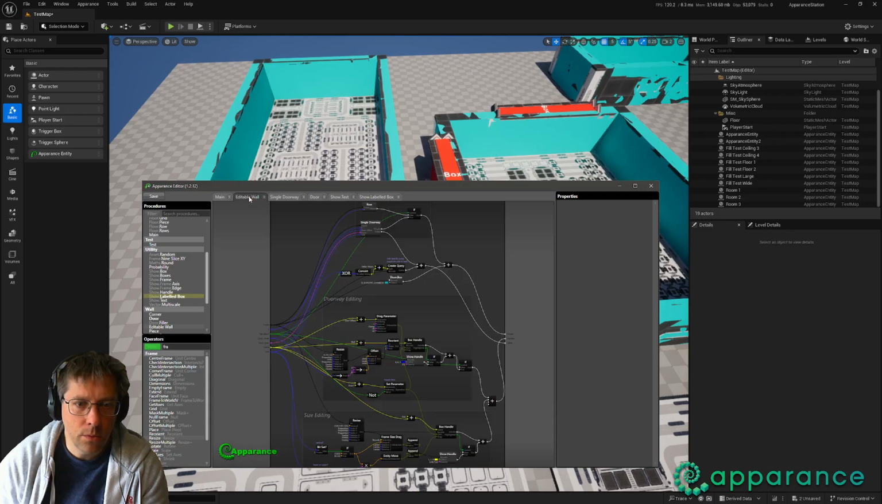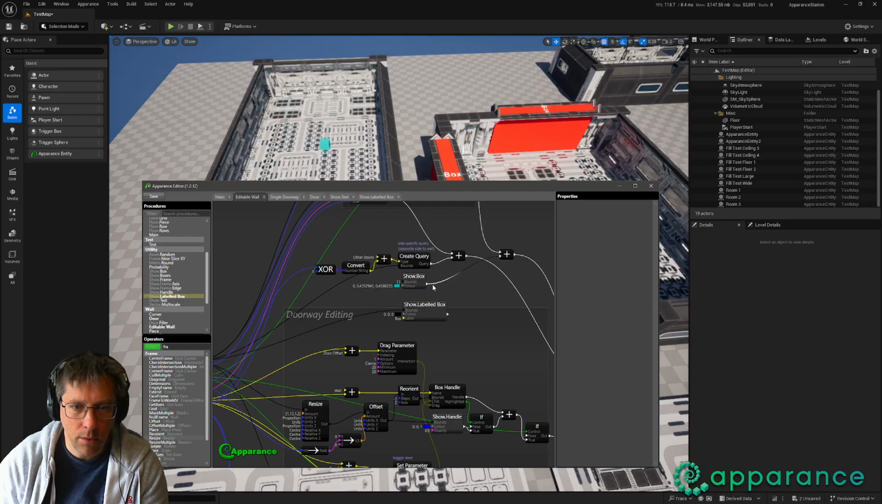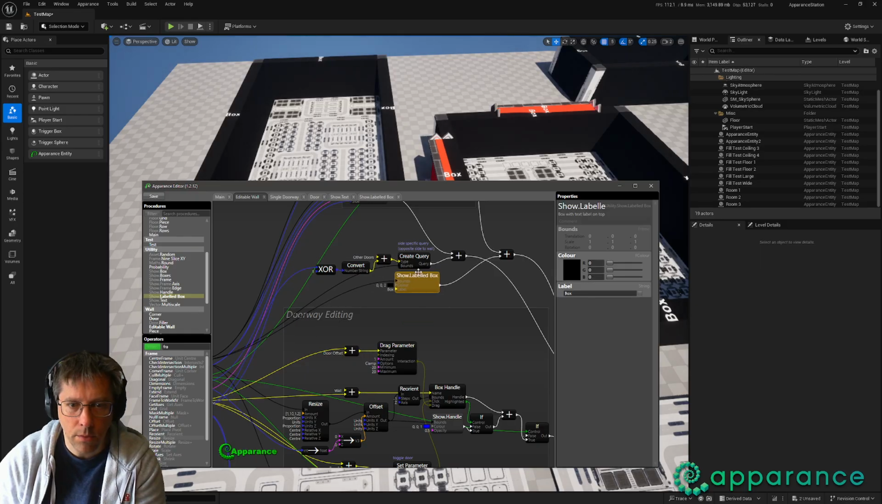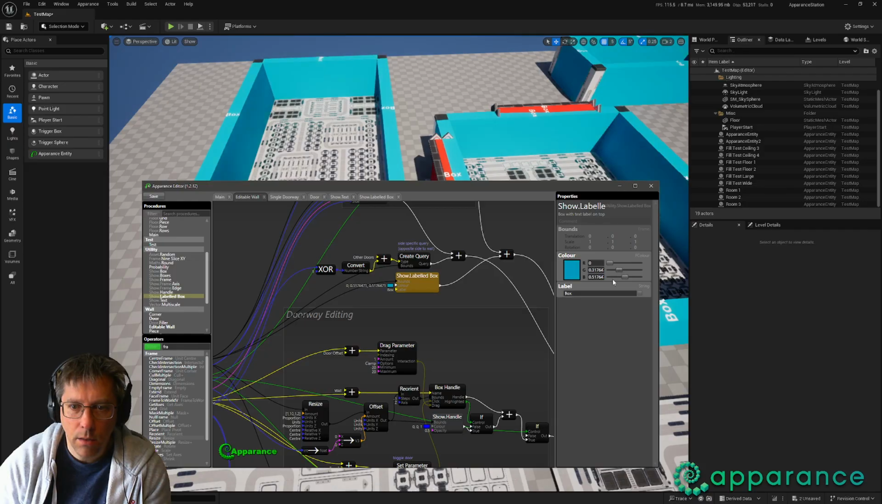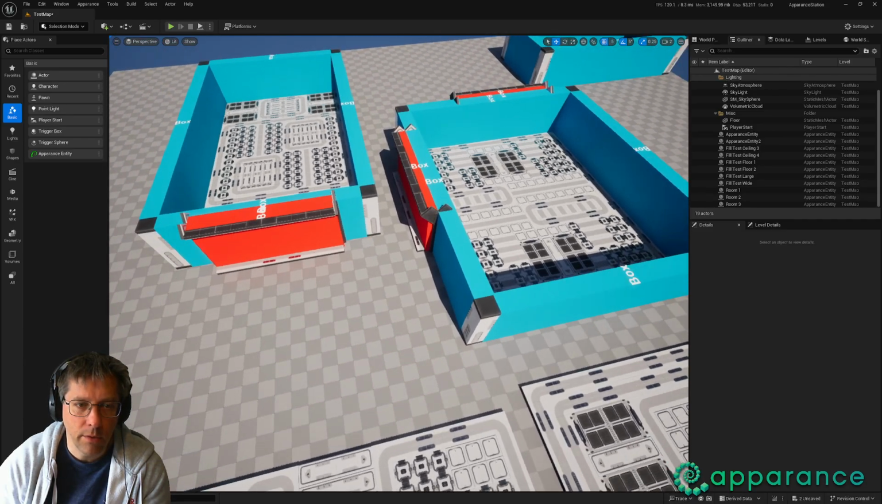Let's do the walls as well. So we've got show labeled box instead of box. Make it cyan. That's good. So yeah, box. All right, they're going to fight with each other, but we'll just have to put up with that.